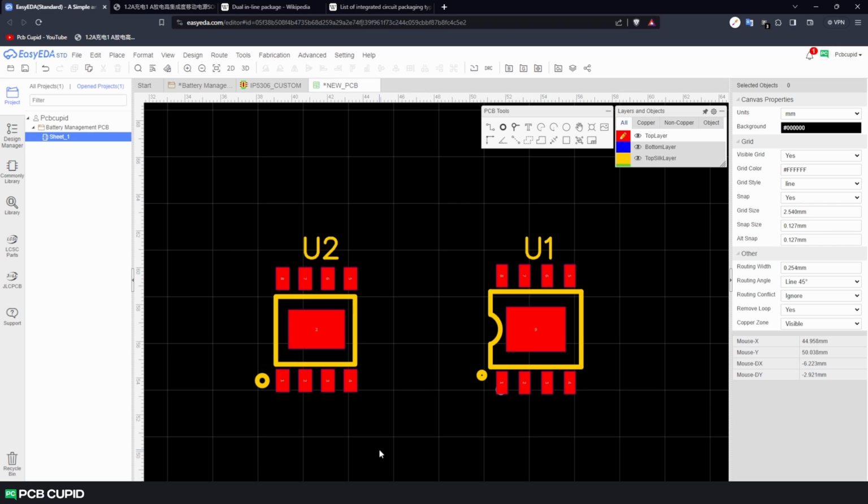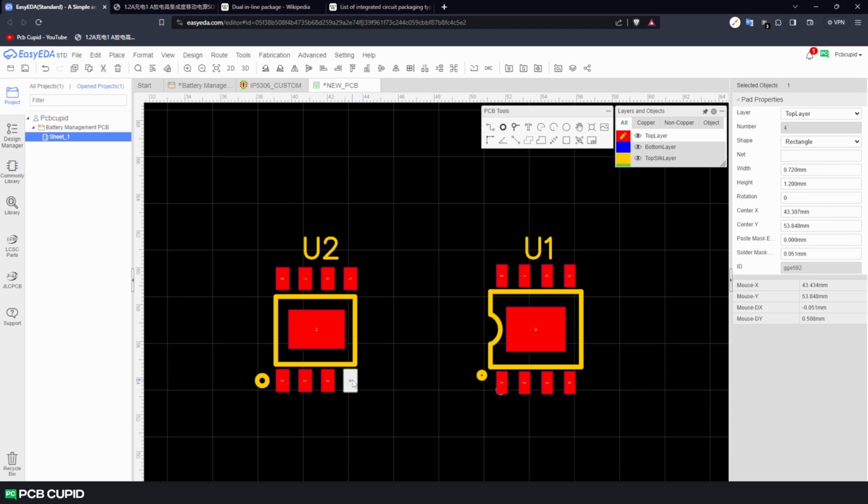In the next video, we'll see how we can convert all these connections and the assigned footprints on the schematic into a printed circuit board.